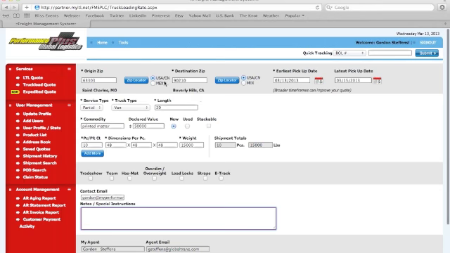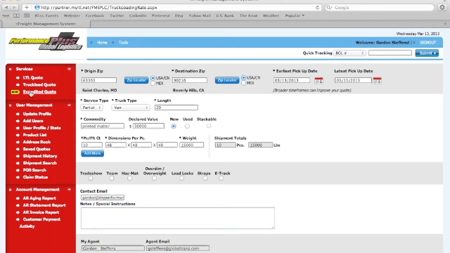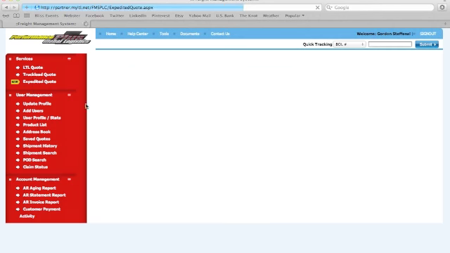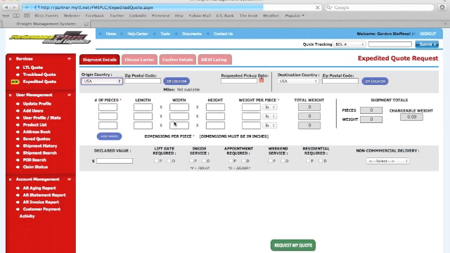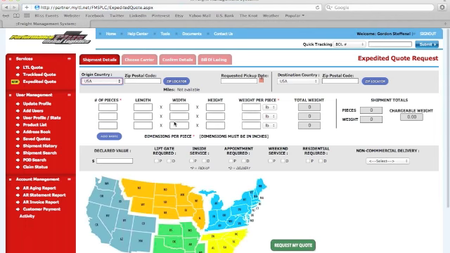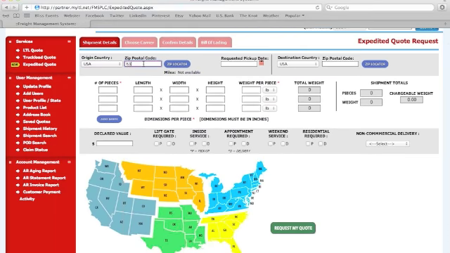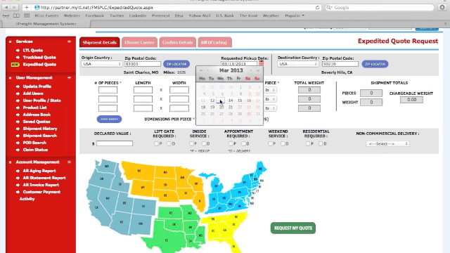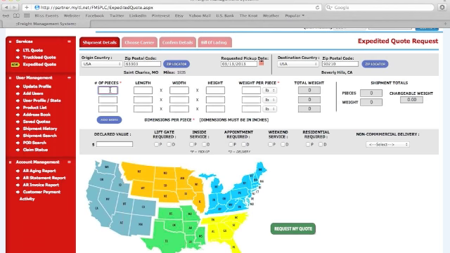The other option that's available in our system is for expedited quotes. We can come over here under services to the left and click expedited quote. And let's say you were running an LTL quote for a pallet and the quickest transit time that was available was a 3-day, but you need it there in 1 or 2 days. You can come over here and provide the same shipment information, the requested pickup date, and over here it's crucial that we have the exact dimensions and weight for how many pieces we're going to be moving. So let's just say it was 1 piece.